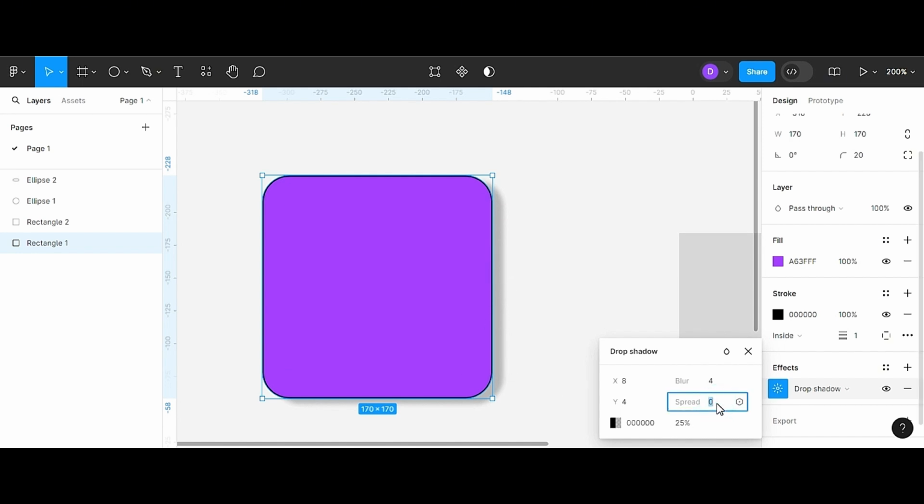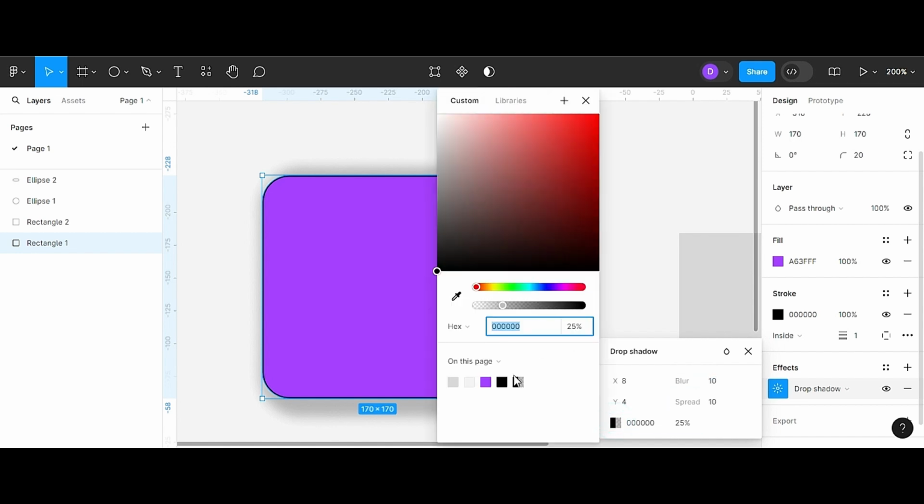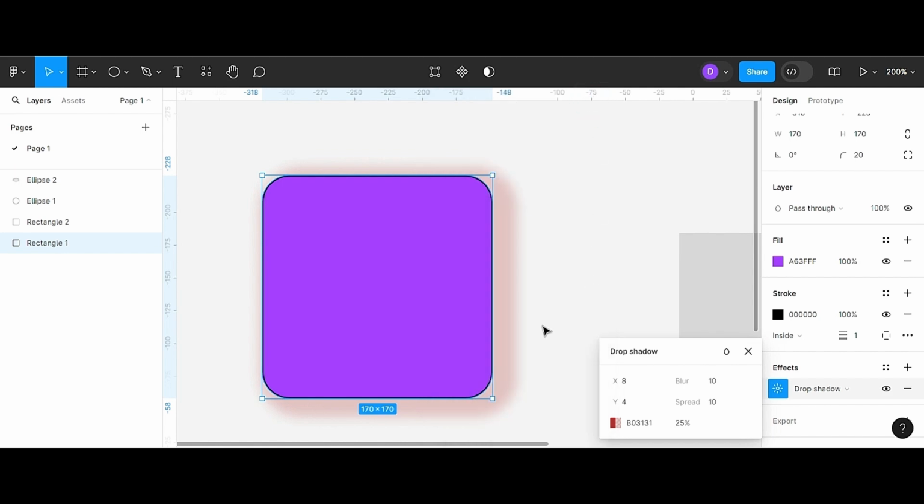And we have this option of spread. You can spread the shadow out the more, and we also have this option of blur. You can make it blur the more, and you can also change the color here and determine the color you want. So that's how to use this effect.